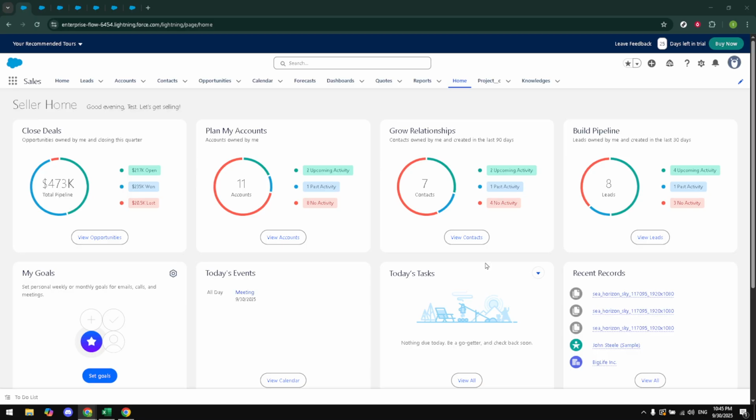First, you'll need to access your Salesforce account. So, go ahead and open Salesforce. You should see the familiar dashboard once you're logged in. Now look towards the top right corner of your screen. You'll notice a gear icon there.